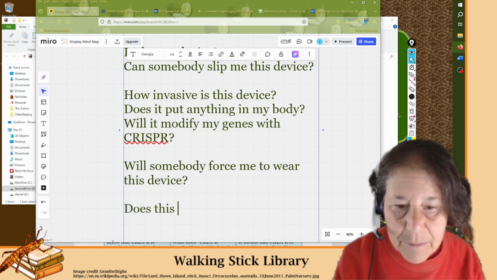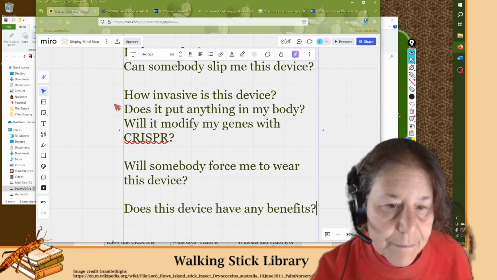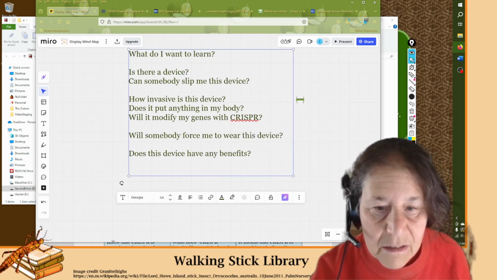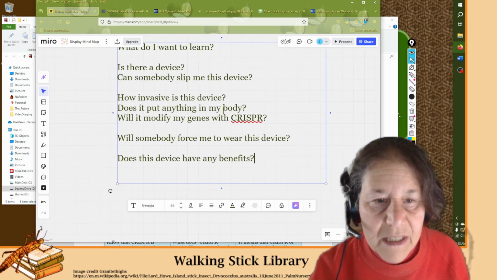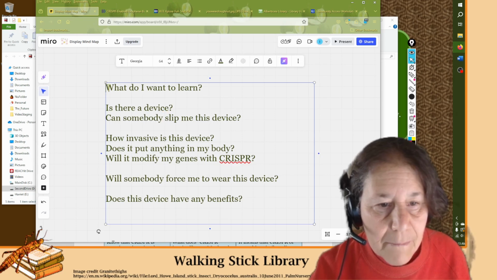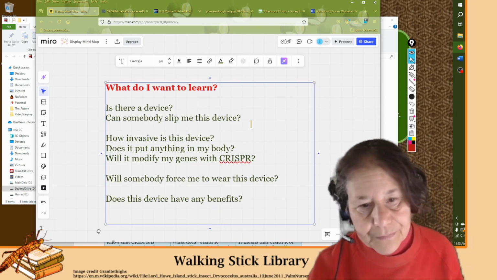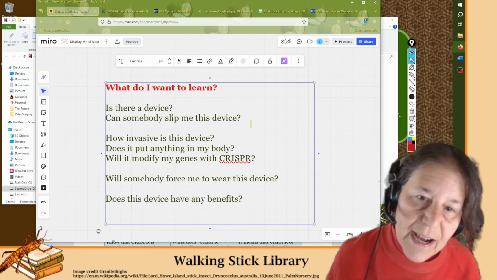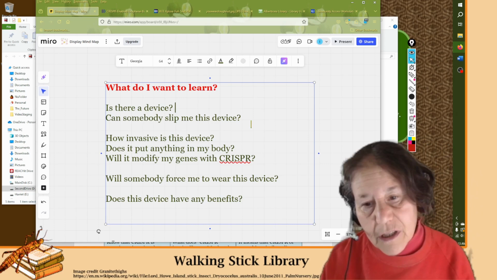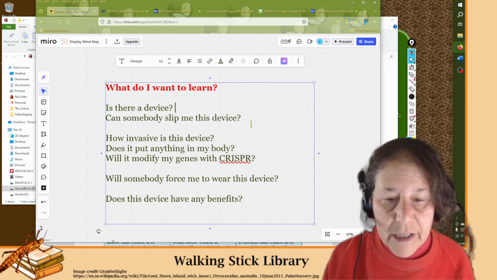And does this device have any benefits? Okay, now we can make this big enough for everybody to see. I like red. So if those are the kinds of questions I have, that's going to be my approach going in and taking notes and reading.